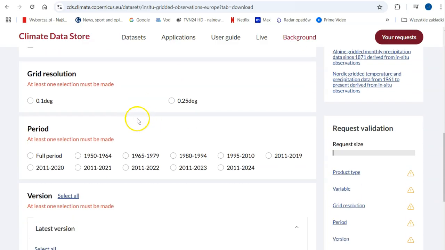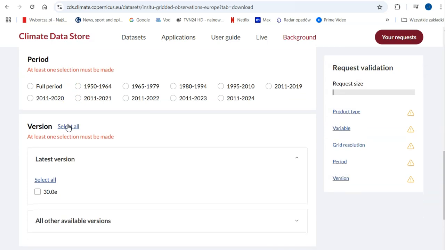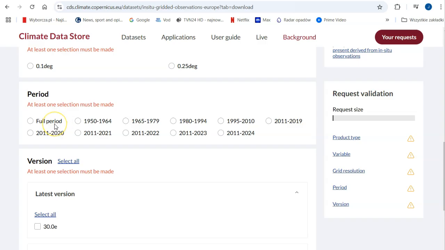However, it is not possible to spatially restrict the data to a specific area of interest. The need to download data for the entire European region leads to large file sizes. For example, mean temperature data from 1950 to 2024 is 463 gigabytes. This presents a challenge in handling large datasets and subsequent processing.